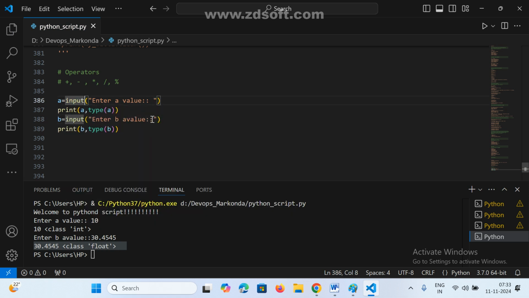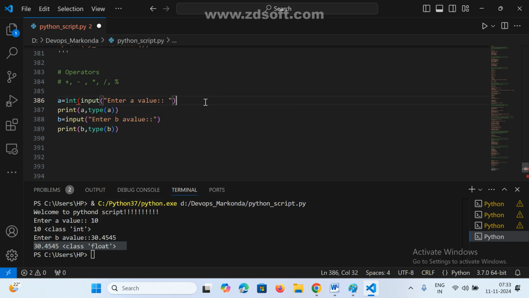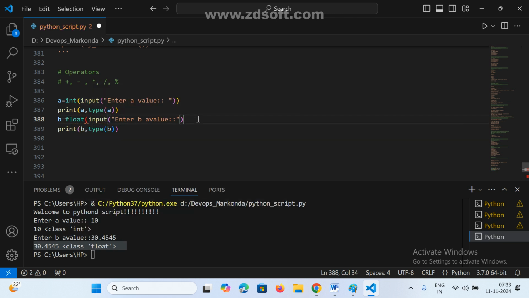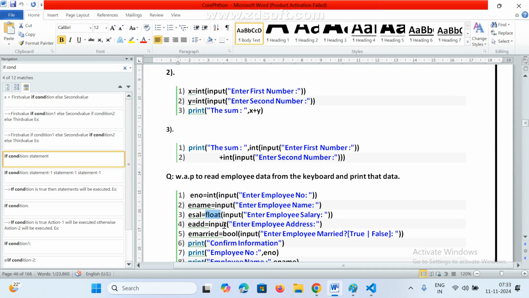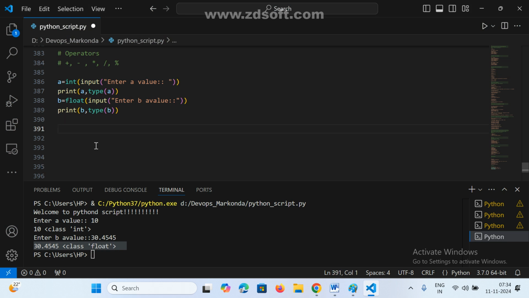Clear? Anyone any doubt? Int, input, so we need to mention int here. If you mention like this, now Python treats this as an integer value. If you mention float, now Python treats this value b as a float value they are passing. If you want boolean, we need to use bool. See here, this is the bool. Bool means true or false, correct? Yes, boolean means true or false.